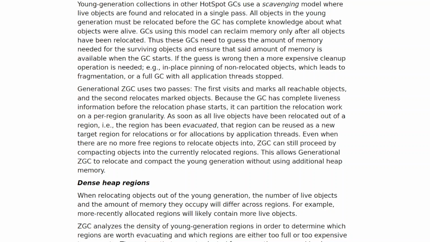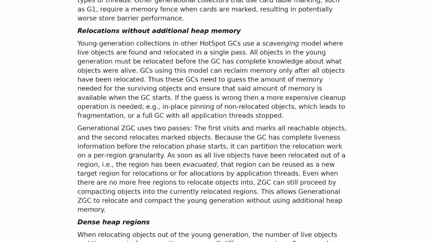If the guess is wrong, then a more expensive cleanup operation is needed, for example, in-place pinning of non-relocated objects, which leads to fragmentation, or a full GC with all application threads stopped. Generational ZGC uses two passes: the first visits and marks all reachable objects, and the second relocates marked objects. Because the GC has complete liveness information before the relocation phase starts, it can partition the relocation work on a per region granularity.